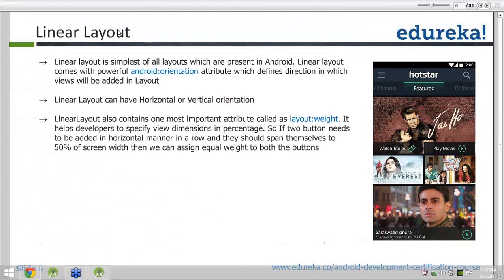So if I create a linear layout and set the orientation property as vertical, then what will happen? Whatever controls you add inside the linear layout will get added in the vertical manner. Similarly, if you want your children to get added in the horizontal fashion, you would create a linear layout and set the Android orientation to horizontal. So that's a pretty simple layout.